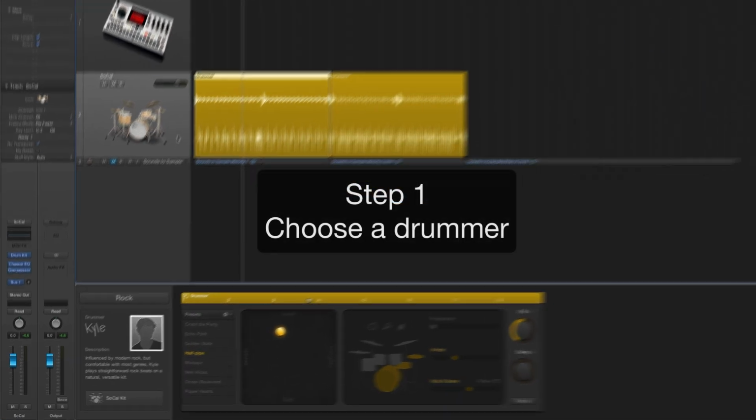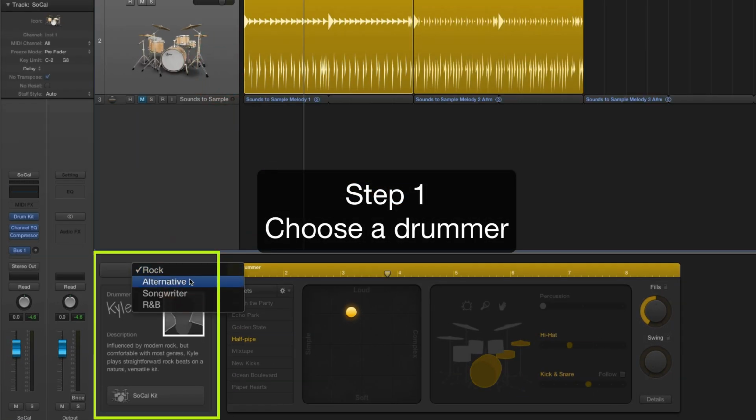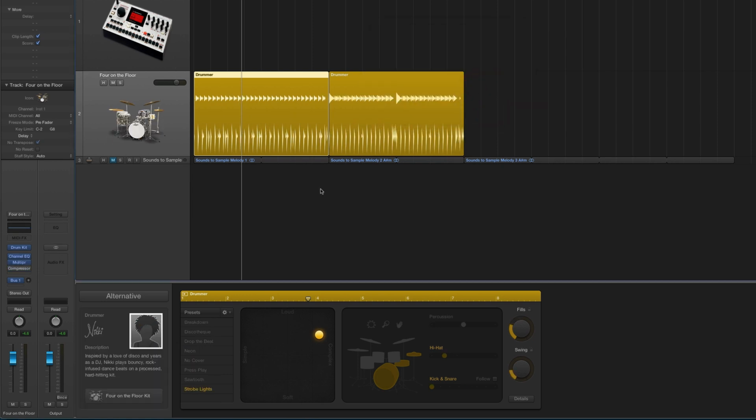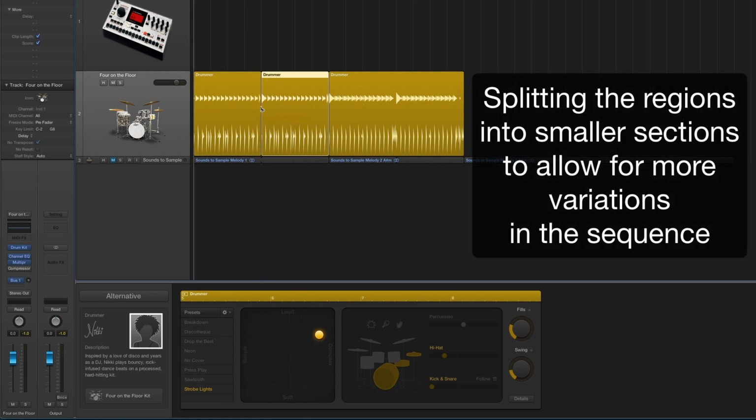So the first thing that we need to do is I am going to choose a different drummer here. So let's choose Nicky, change the drummer, and if we hit play, okay, we get more of a four on the floor type of drum pattern. Okay, so the first thing that I want to do is I want to go and slice this up so that I have 4 different regions.